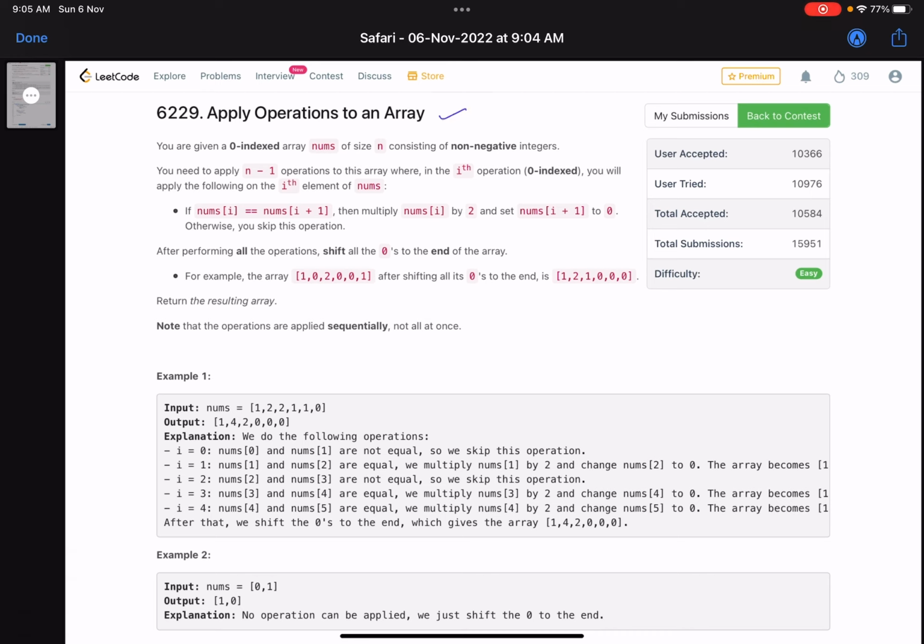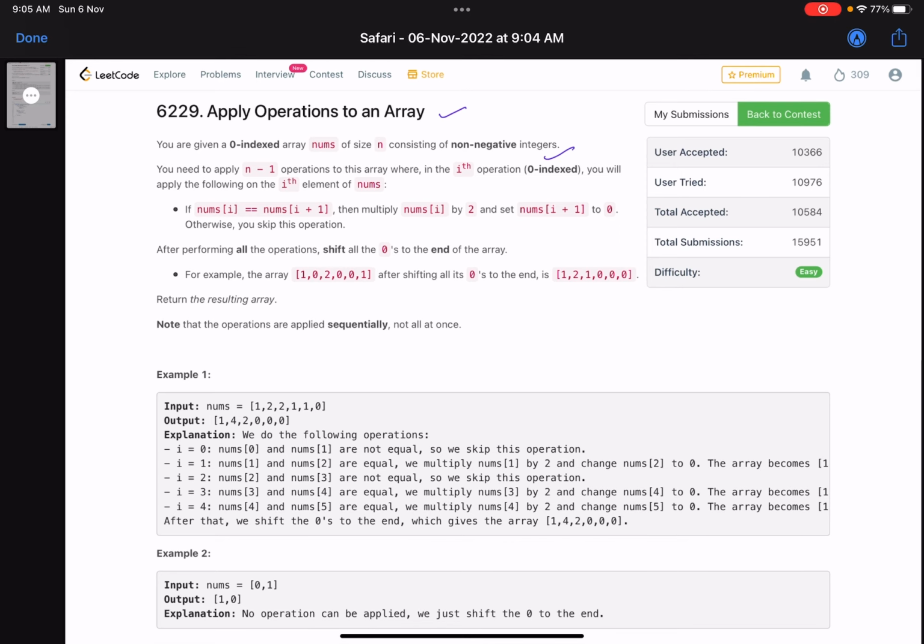So you are given a zero indexed array nums of size n consisting of non-negative integers. You need to apply n minus 1 operations to this array where in the ith operation, you will apply the following on the ith element. And what is that operation? If nums[i] equals nums[i+1], then multiply nums[i] by 2 and set nums[i+1] to 0. Otherwise, you skip this operation.